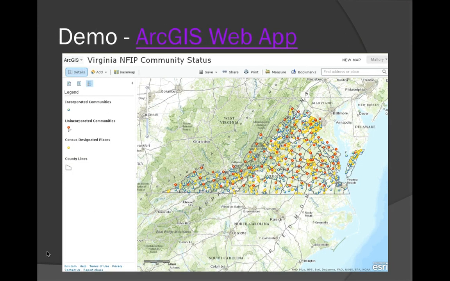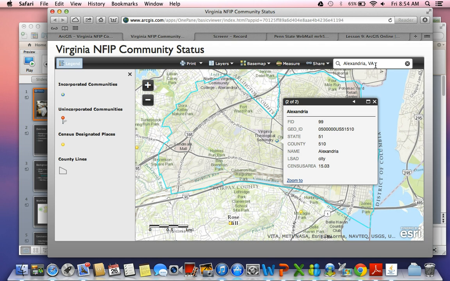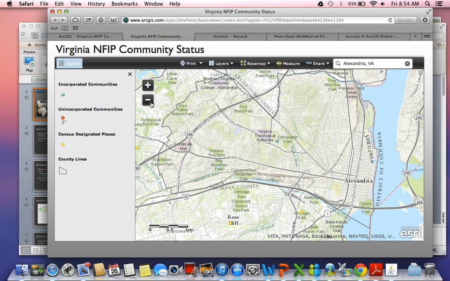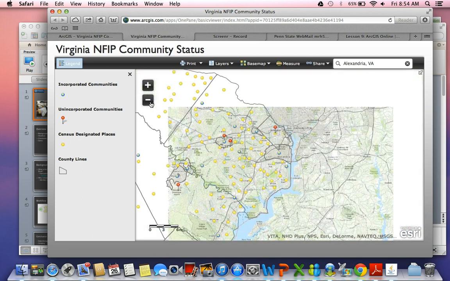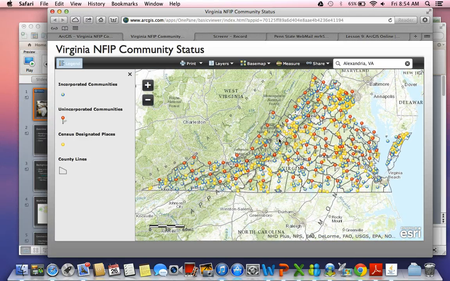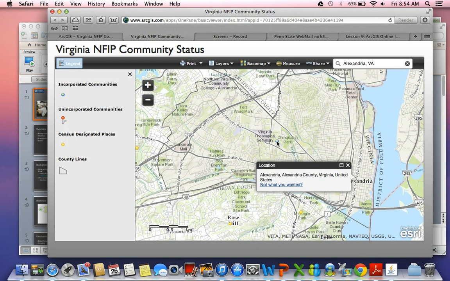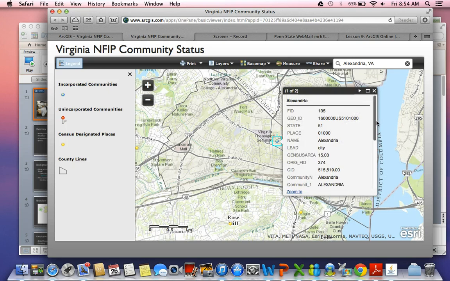So let's go to our demo. Here is the map I created in ArcGIS Online, and then here is the web app. So let's zoom out a little bit. There's Virginia. And here's Alexandria. So here's all the information. It's pretty easy to search.